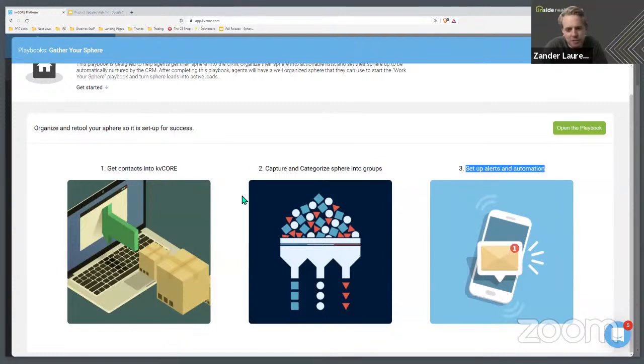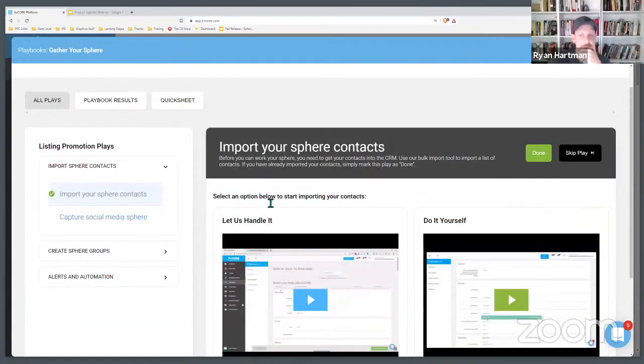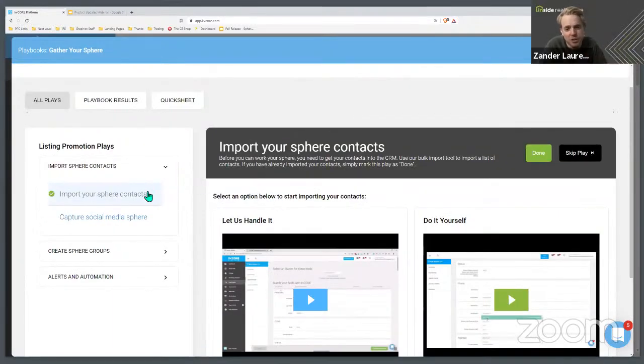And then, like I said, the third and final step of this playbook is to make sure that you have all the automation set up that KV Core offers to help you nurture your leads without lifting a finger. So if you want to go ahead and open that, we can look at each step. Yep. So first one right here, we just give you quick links to be able to quickly import your sphere. You can submit to the lead import team or do it yourself, just like you can in the lead import tool. And then when you're done, you just hit done and move along, and it'll check it off for you.